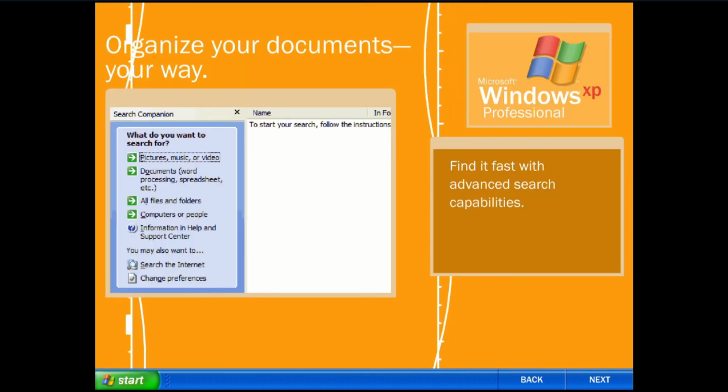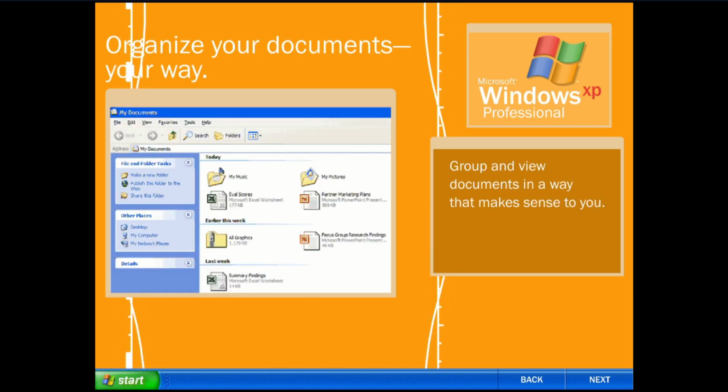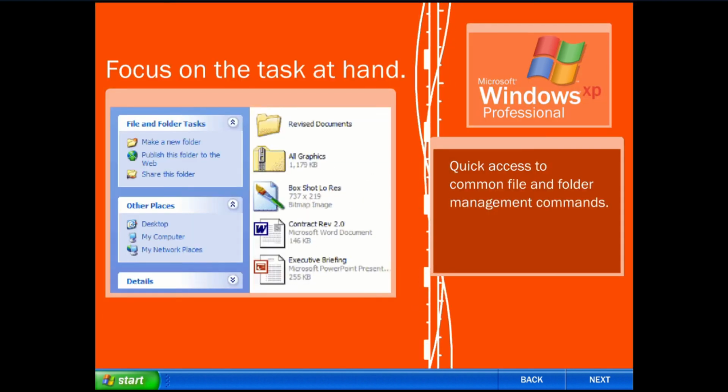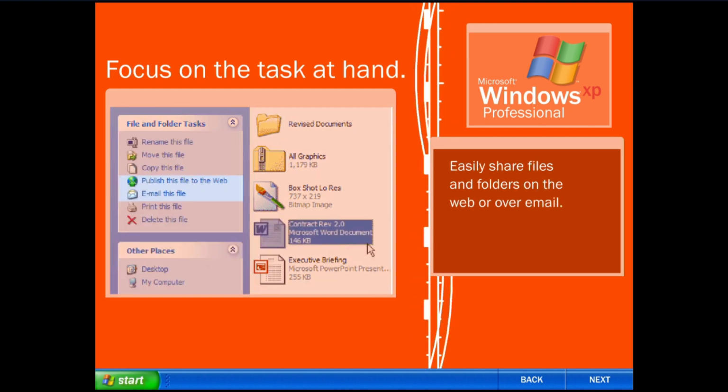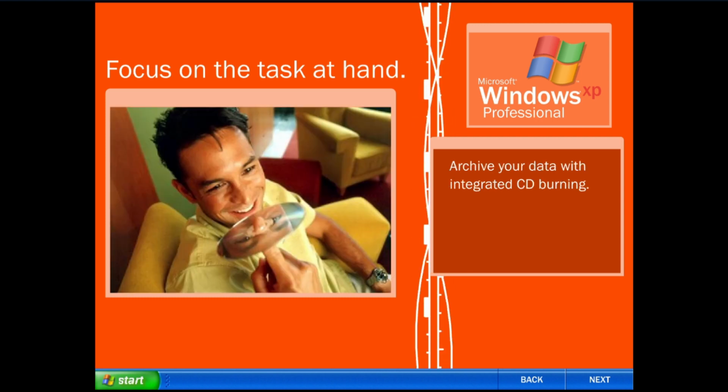Organize your documents your way. Find it fast with advanced search capabilities. Group and view documents in a way that makes sense to you. Focus on the task at hand. Quick access to common file and folder management commands. Easily share files and folders on the web or over email. Archive your data with integrated CD burning.